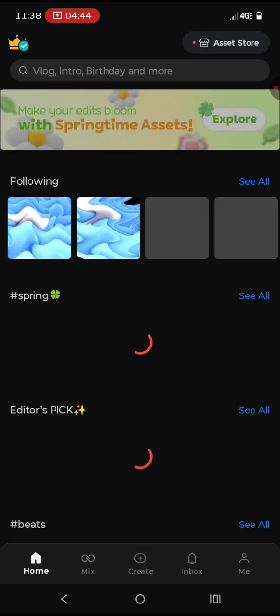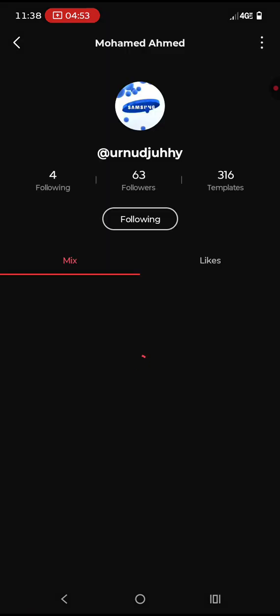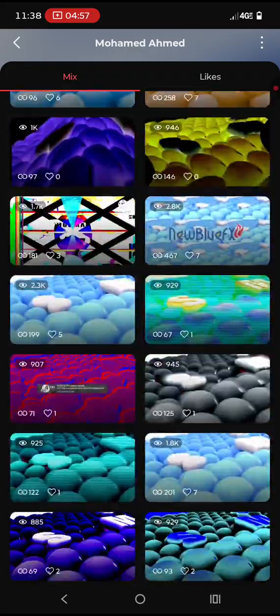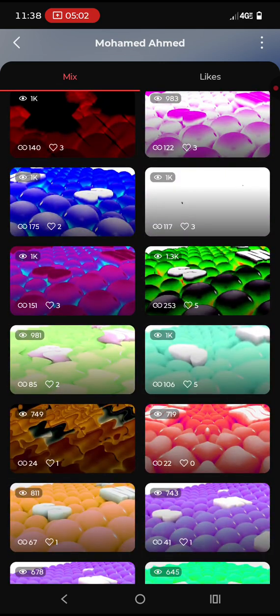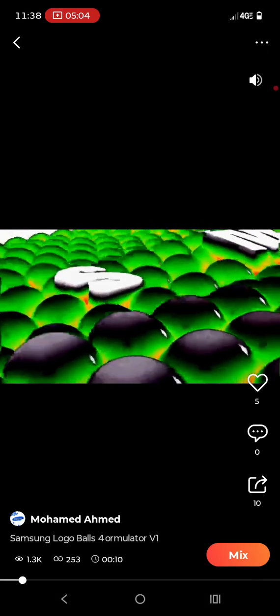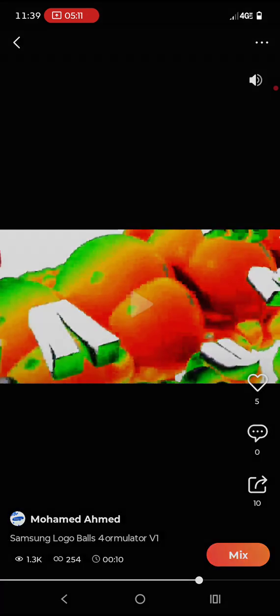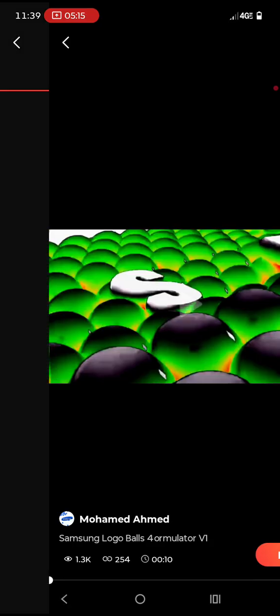and then find someone else's template. Press the video. And now find Formulator V1. Press mix. When it gets to 100%, press and then save as video.